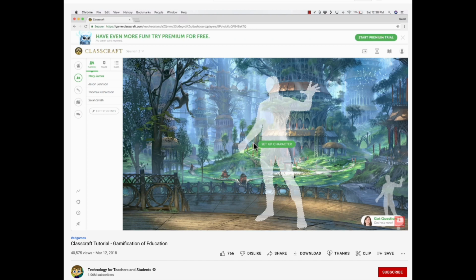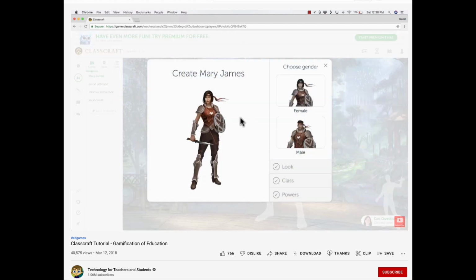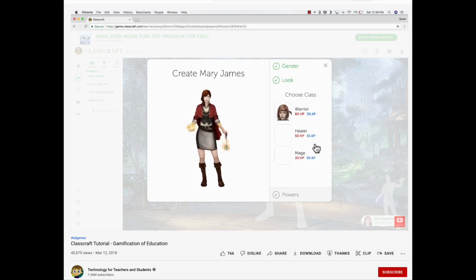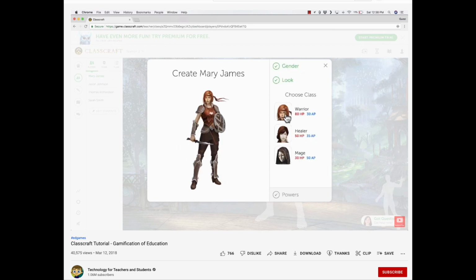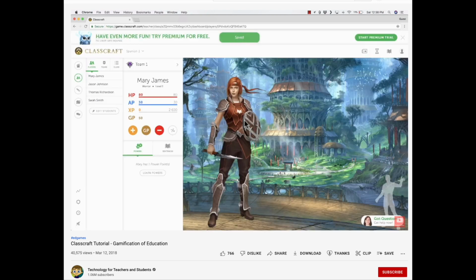So let's get started. Because I chose teacher setup for the student characters, I now have to go through and pick for each of these students what their character is like. So I'll click setup character. We'll have Mary be this person here. She can tell me if she wants to be a warrior, a healer, or a mage. And now her character is ready.